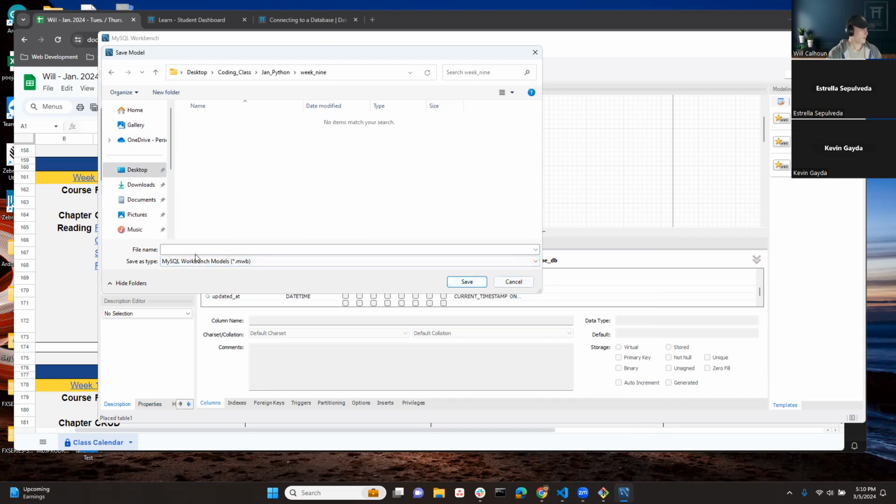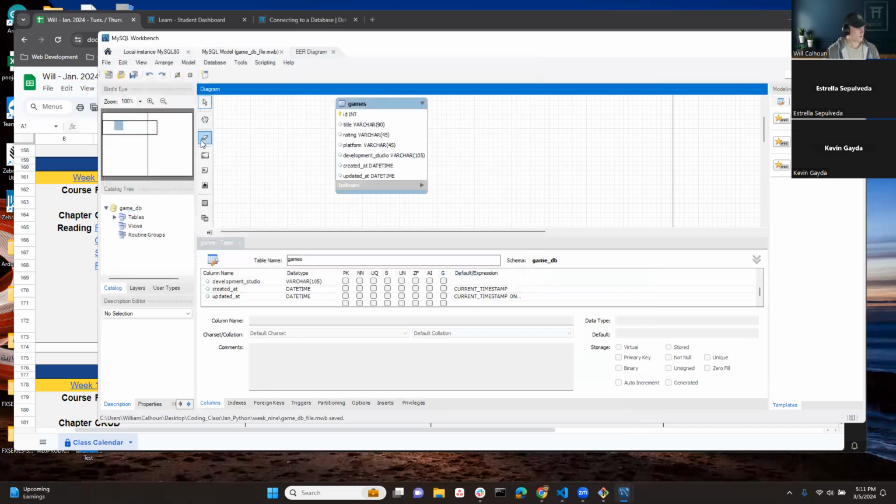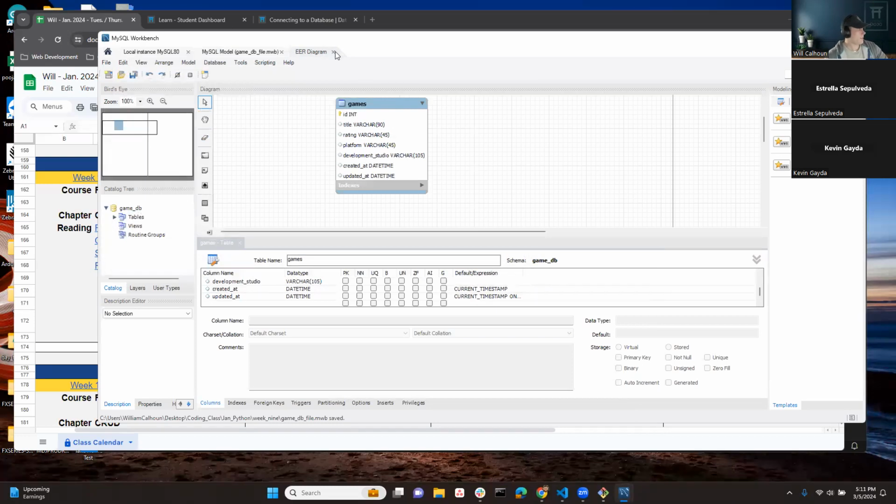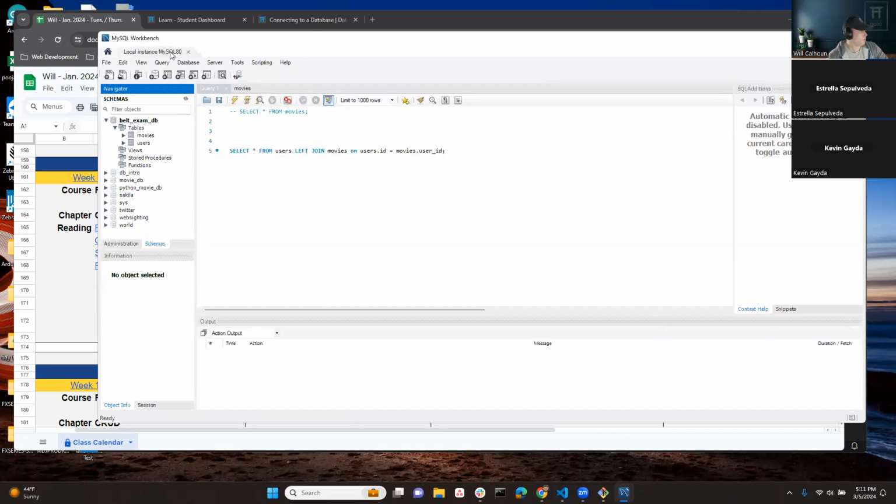Cool. I'll save it in there. I'll put game DB file. Okay. So now that that's done, if I go to my actual local instance and I refresh this, I now have my game DB. It's got a table for games. And now we're chilling, right? It's got all my columns. We're good to go. So I can put this away for right now.